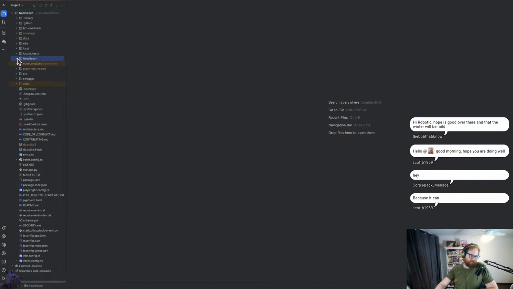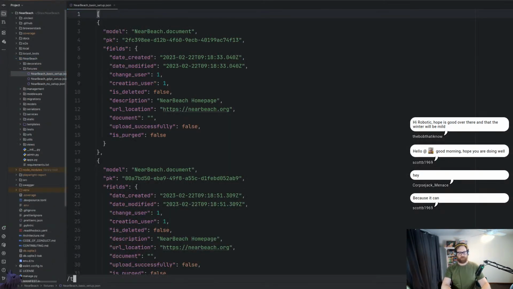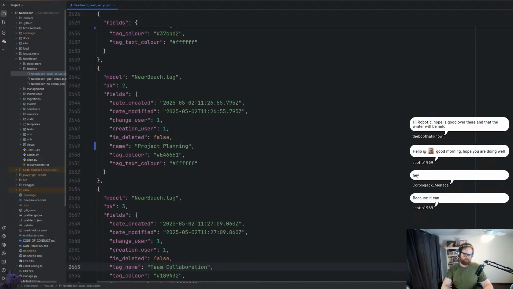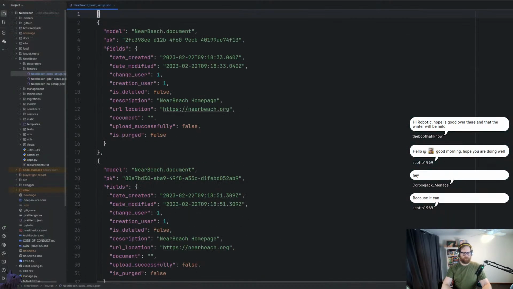All right, we're going to go into NearBeach. We're going to go into fixtures. We're going to open up the basic setup, and we're going to search the tag name. And then what we're going to do is get rid of that. And that's it. That's all we needed to do. We might need to search for tag ID.